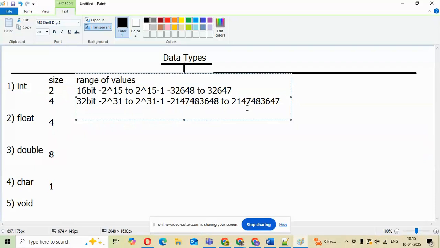You can ask a question: what if I exceed the range? If this is the maximum range, and you exceed it, it will not be a garbage value. It will go in a cycle, and whatever the value is at that point will be considered. If you exceed the range, no error will come. The program will compile and run, but the value will be at that position. This is about the int data type.